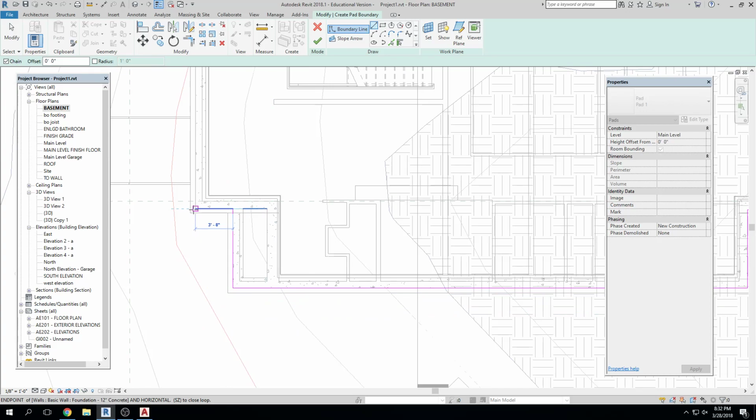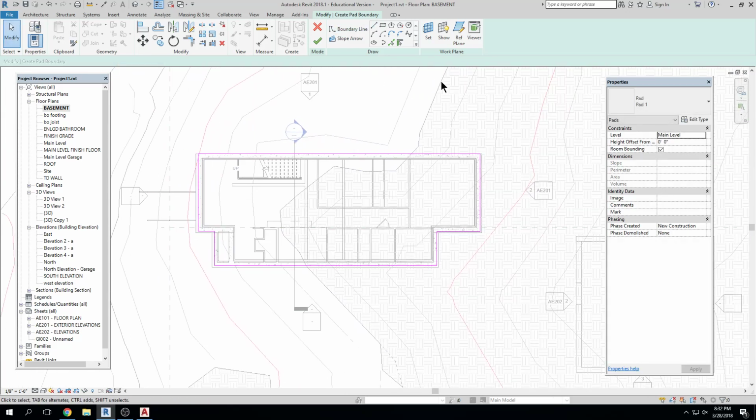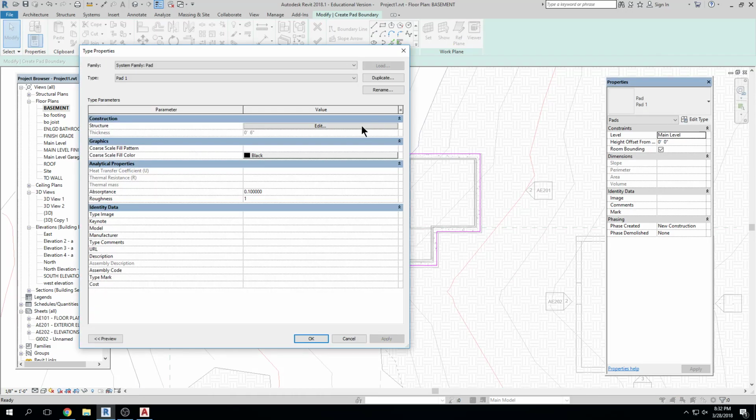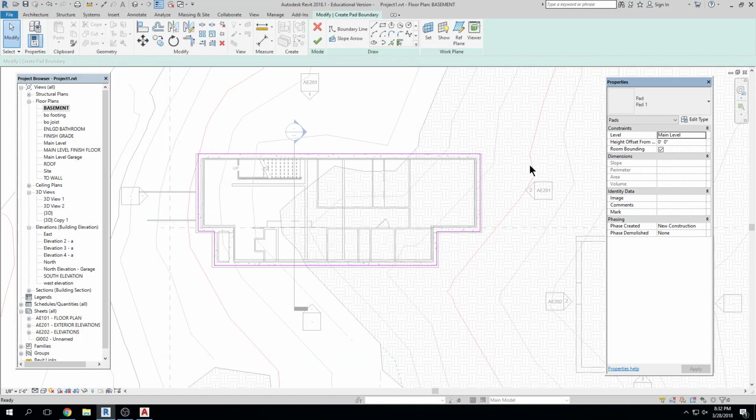And the building pad essentially filters out that earth. So the building pad, I'm going to draw an outline. The building pad has a structure associated with it. So if I edit the type, you can see it's 6 inches thick. I can make it whatever thickness I want. And it's also associated with the level. So right now it's associated with the main level, which means if I hit finish, then it will start filtering the earth out from the main level.